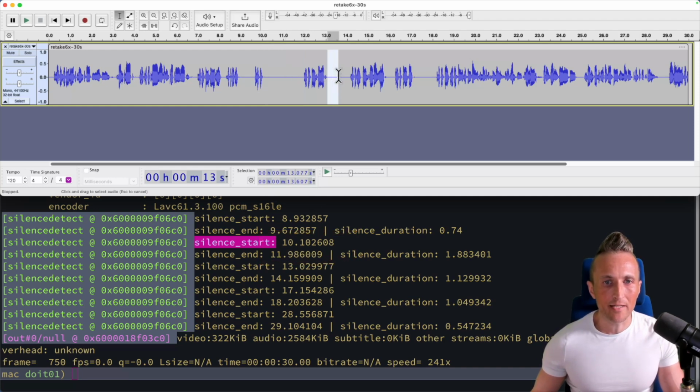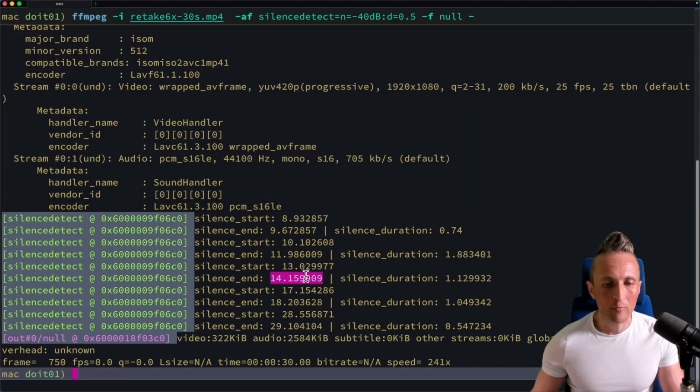Of course, I could pick a different period here, select that. This one is from about 13 to 14.1, and that matches the next period here, 13 to 14.1.